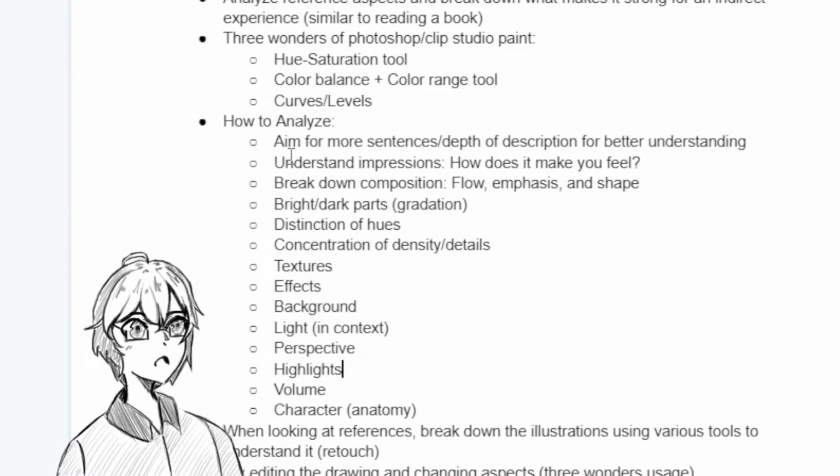What colors stand out and where are they placed on the composition? Keep in mind concentration of density and details. Those will also be inadvertently an emphasis on the illustration as well. Textures, effects, background, light, and context to the illustration itself, not necessarily what's light and dark, as well as perspective, highlights, volume, and character, which is realistically anatomy, but how are they built?